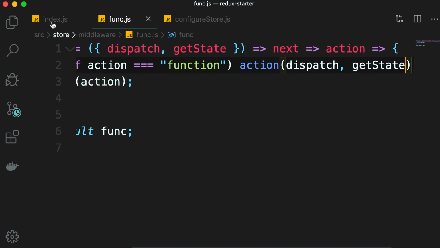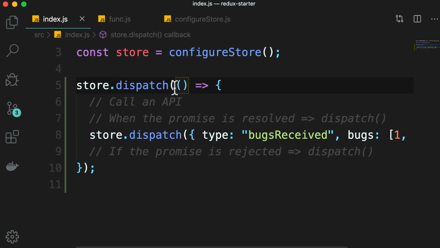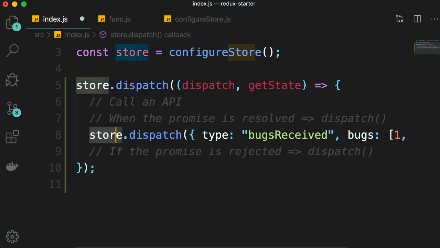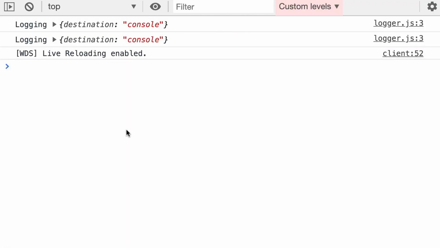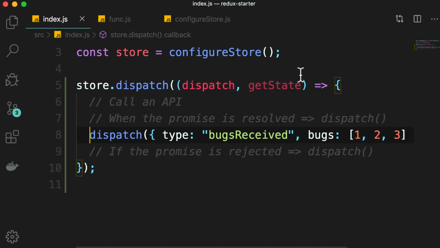Now, back in index.js, this function that we're passing to the dispatch method takes two parameters. The first one is the dispatch function, and the second one is getState. Now, we're going to replace store.dispatch with dispatch. So back in the console, we don't have any problems. Our application is working as usual. Beautiful.